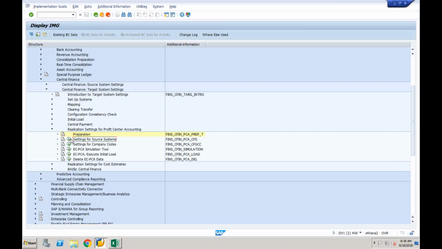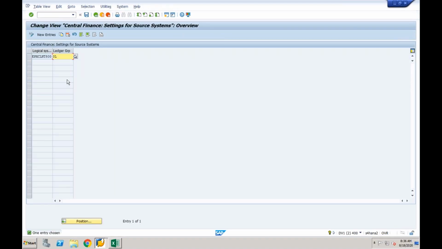Let's try to understand what are the settings required in the source system. You just need to tell the system that whenever the documents come from my source system, which ledger would pick those documents in the target system. Can you tell me which ledger is used in ECPCA?